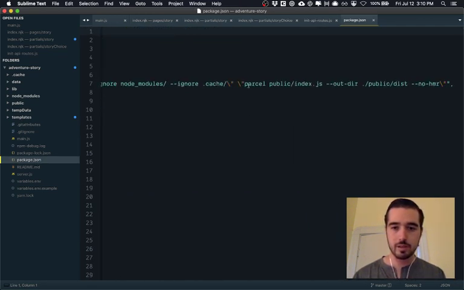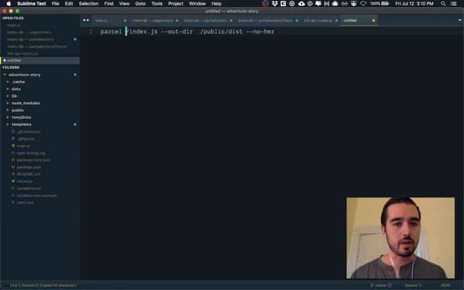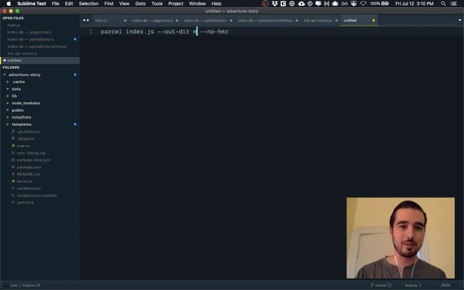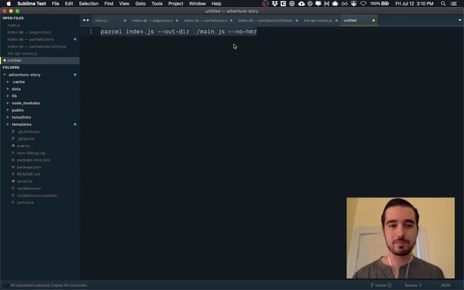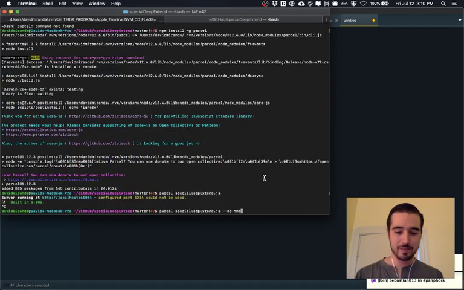I think it's a watch command, right? Yep, it is. So we're going to copy this parcel command, and we can call it index.js, right? That's fine. And we'll just output it to main.js. Maybe this will work, right? Probably out directory is not the right way to say it. There's probably a better way.